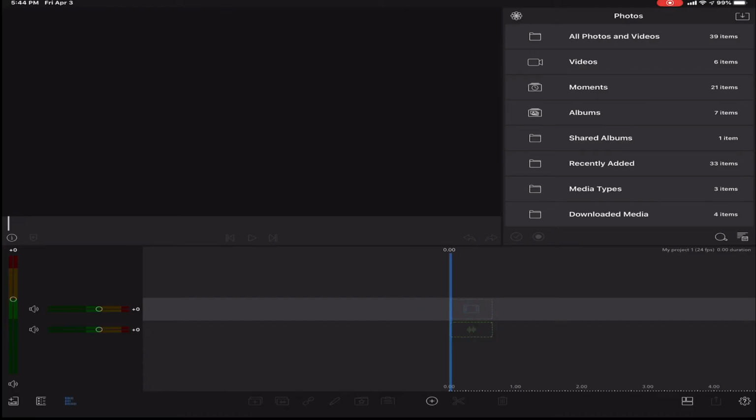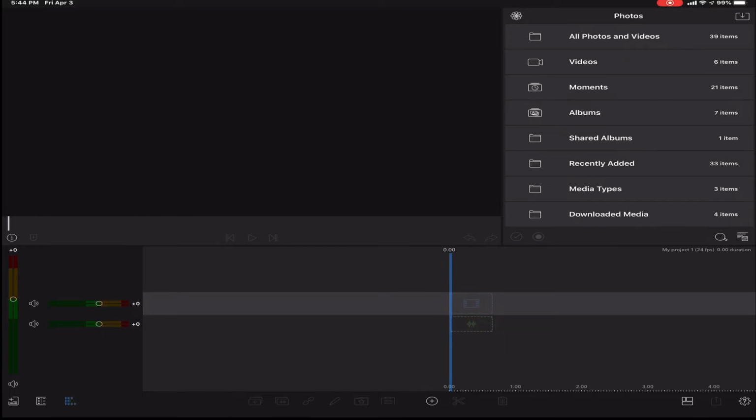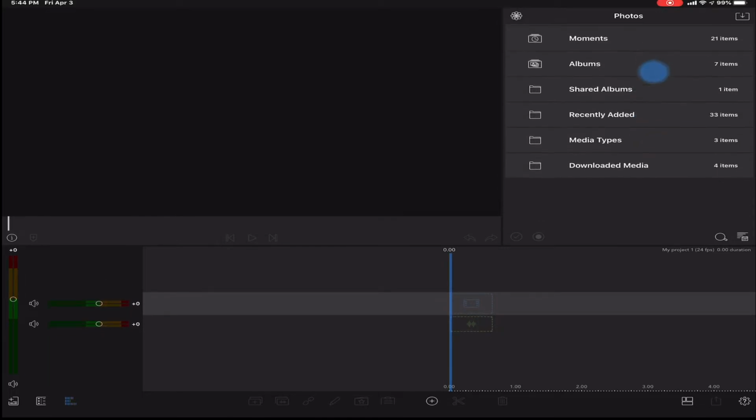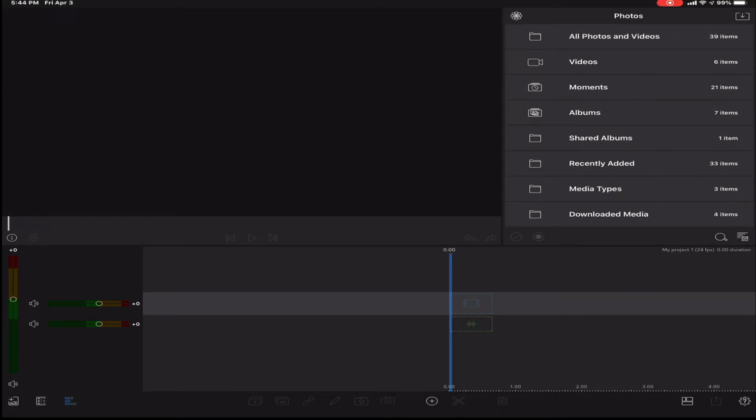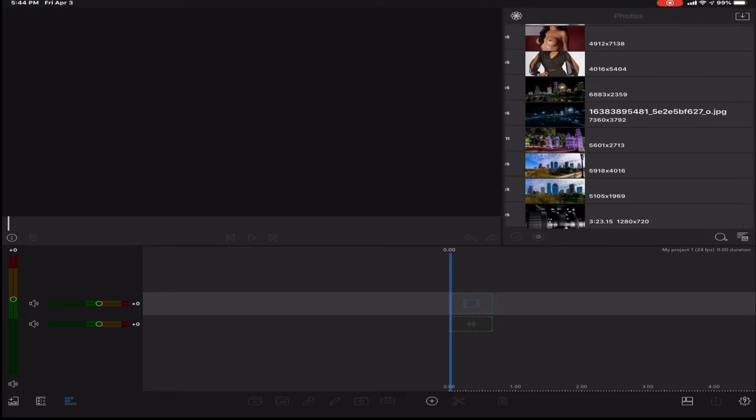So there's nothing else here. There's no video. There's nothing here on the timeline. This is your timeline here. This is your screen where you would view. Over here you can see where your audio would come into play. And this area here is where you would pull in your media from. So whether it be photos, video, whatever it is, it would come from here.